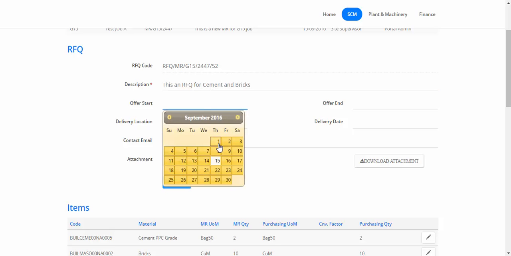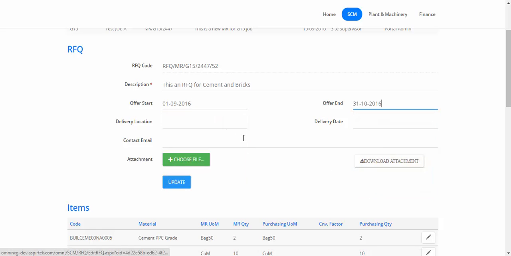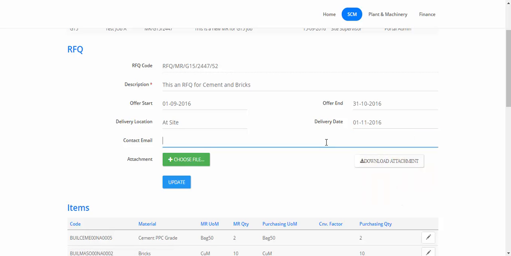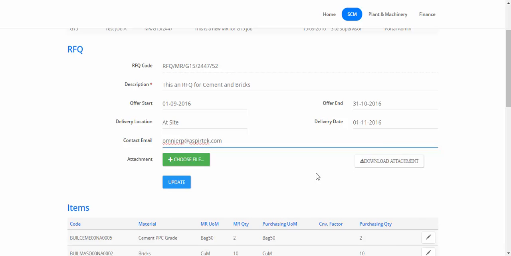I can have a start date and an end date, and a delivery location, and when I expect this to be delivered, and any person whom. If I wanted to, I could also add an attachment to this RFQ. So let's update it.